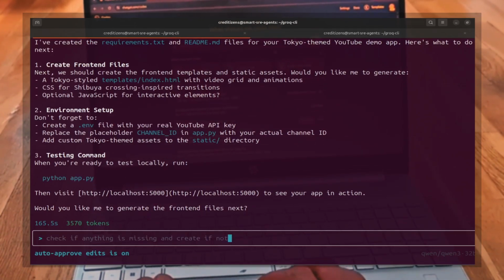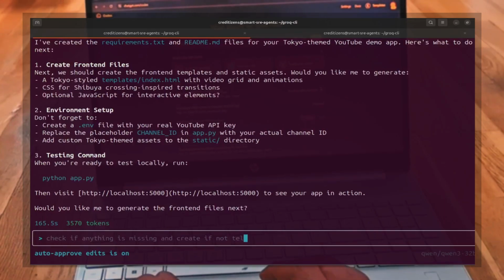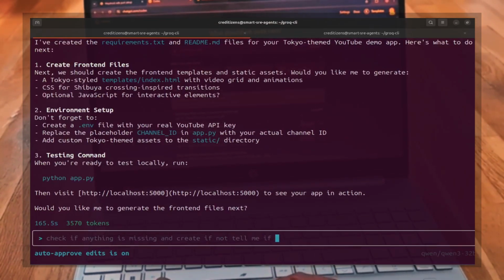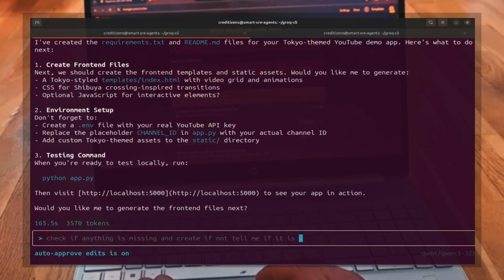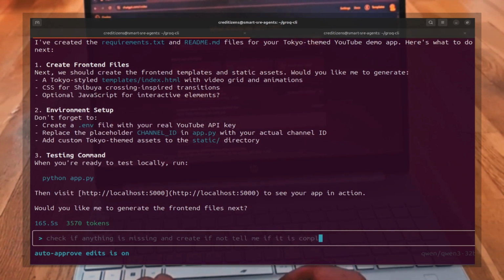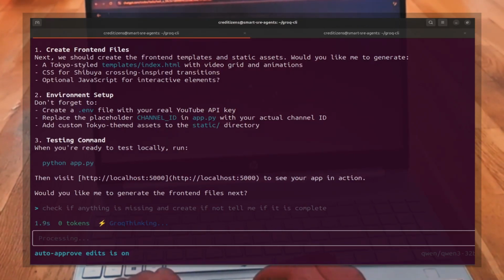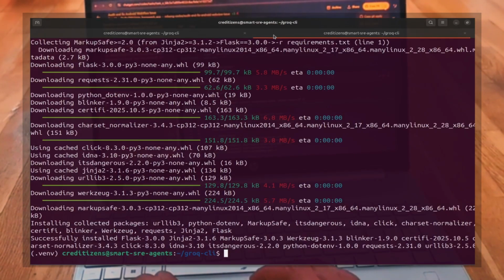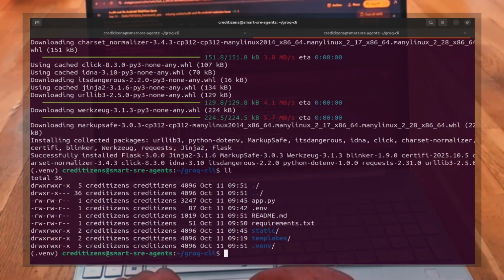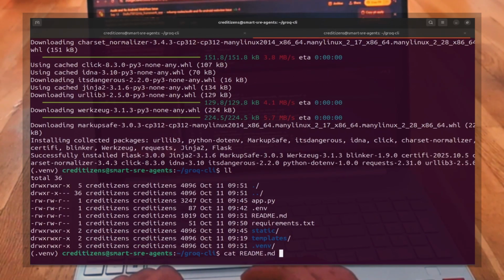So here I'm just telling it to check if anything is missing and create it if not, and to tell me if it is complete. Because it's been running, but it just asked me at the end if I need any other files. But I'll be running it. I believe that we have everything.